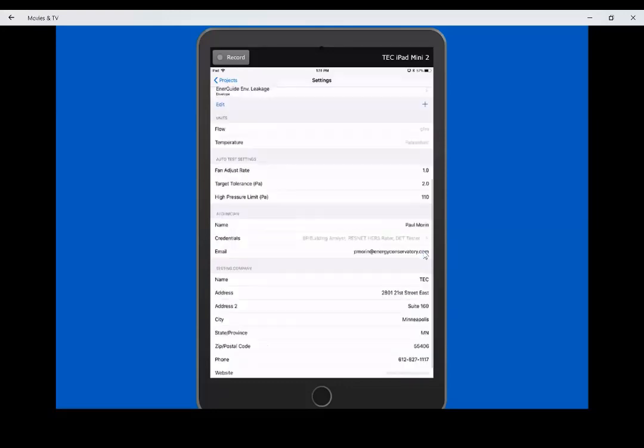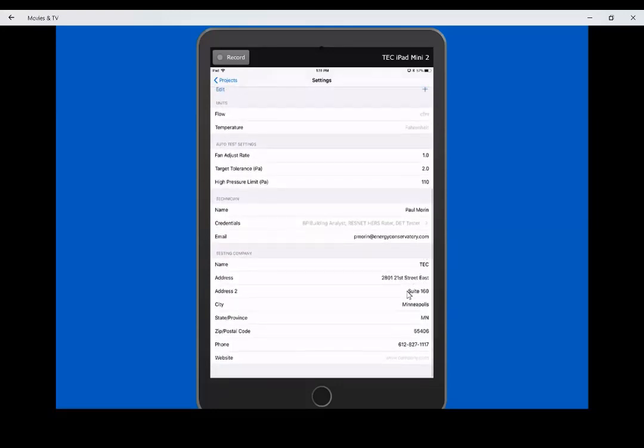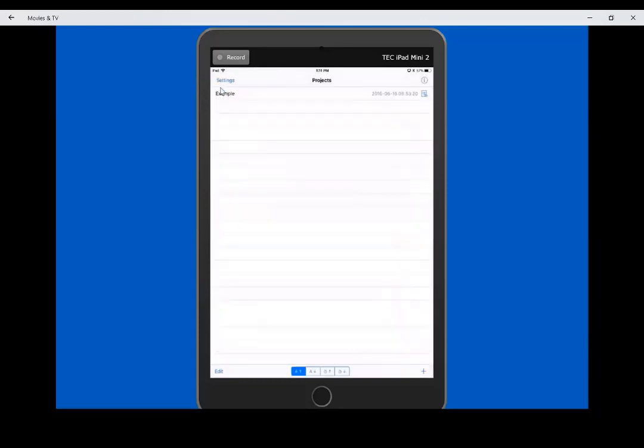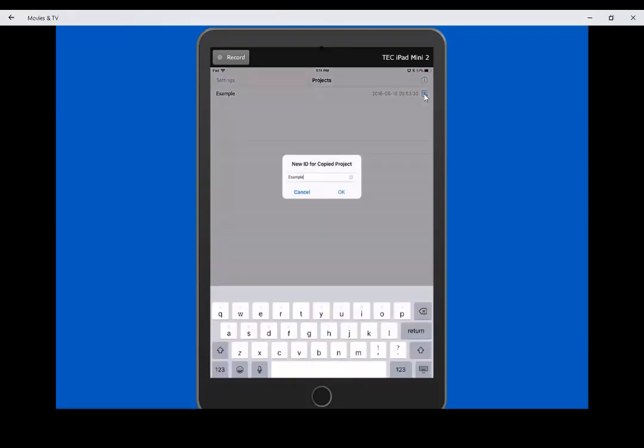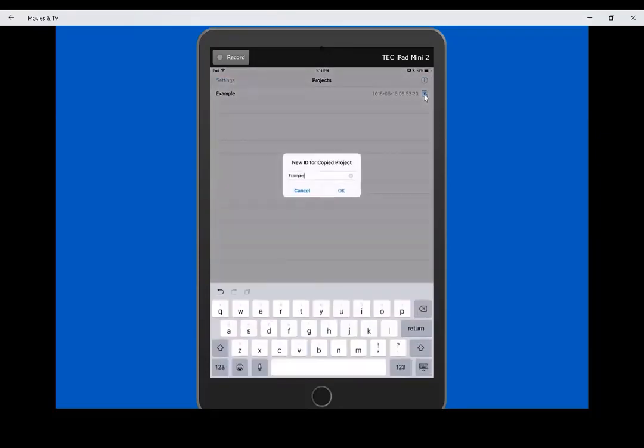And then down farther on the page, you'll put your name and your credentials, email address, and all the company information down there. So then we'll go back to the project screen. And so I'm going to make a duplicate of this project to start my next project. So I'm going to touch this over here, and that'll prompt me to give it a name. And I'm just going to call that number 2. Okay, and then I'm going to open that.